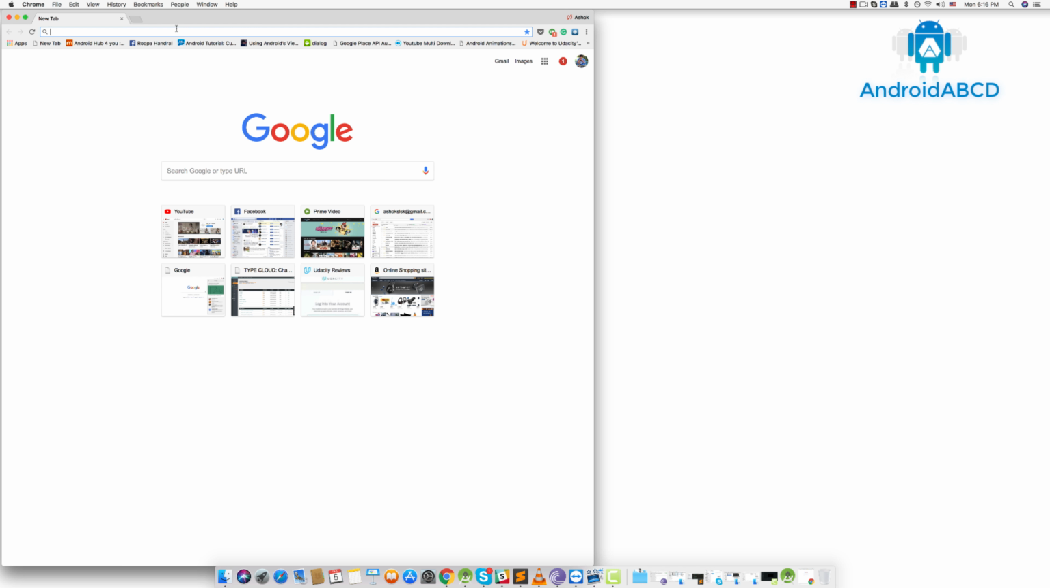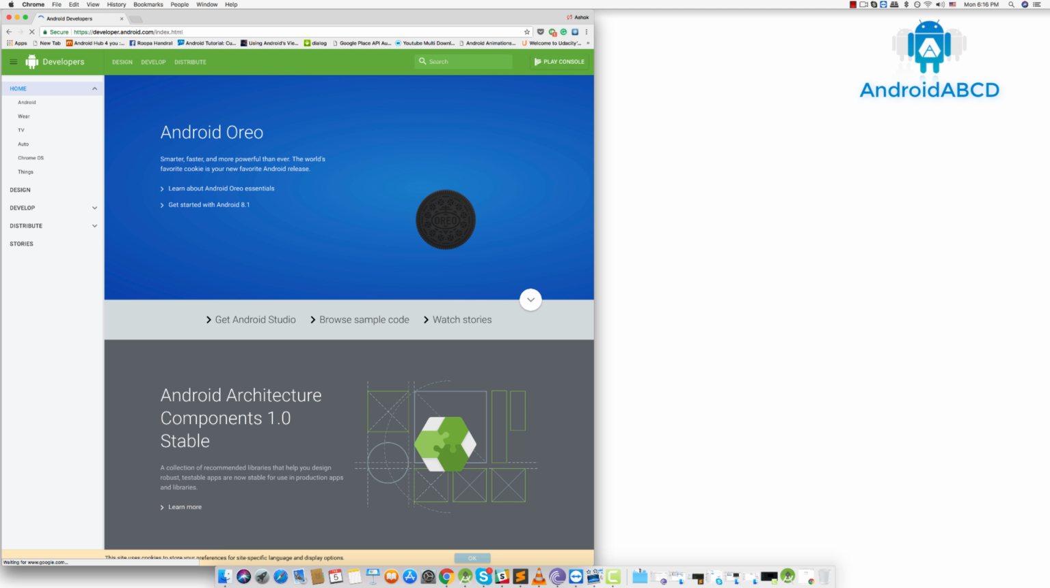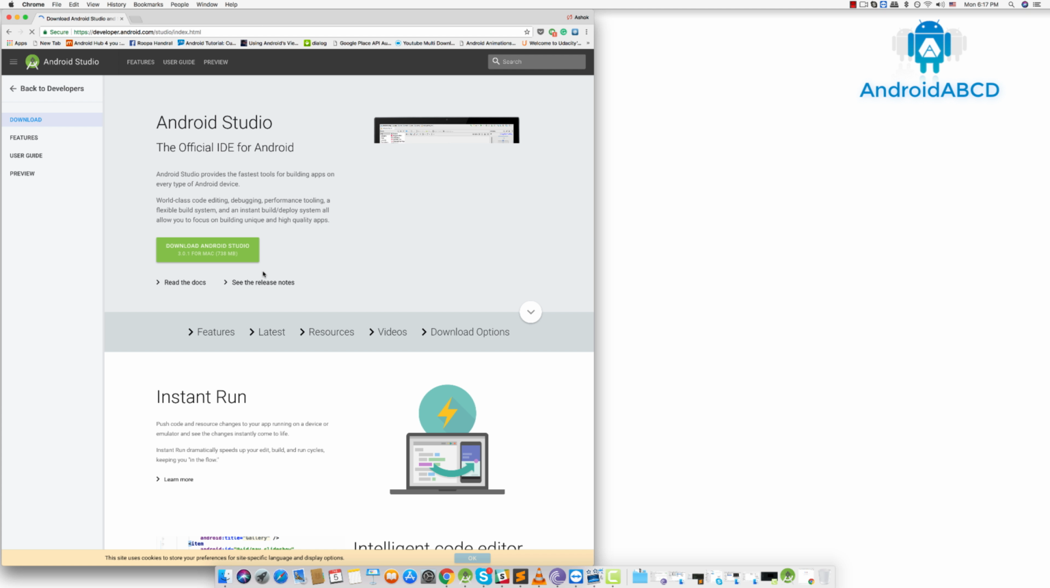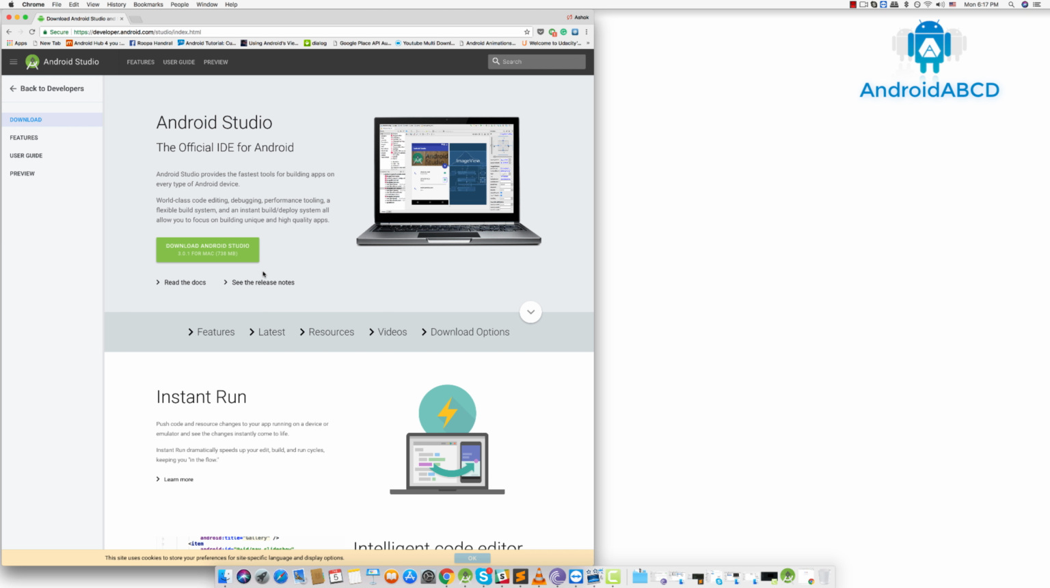The first foremost thing is to download Android Studio. So let's jump into developers.android.com. And here, let's download the Android Studio. Your browser will identify the operating system that you are using and will suggest a downloadable Android Studio for your operating system. If you are on Windows, you will get an executable file. If you are on Macintosh, you will get the DMG file.